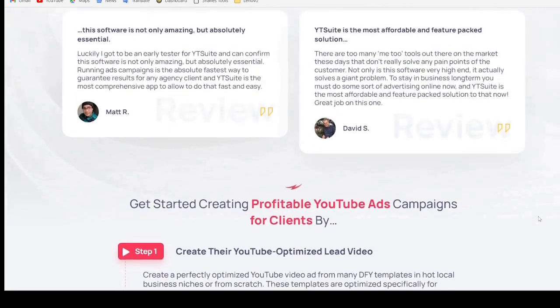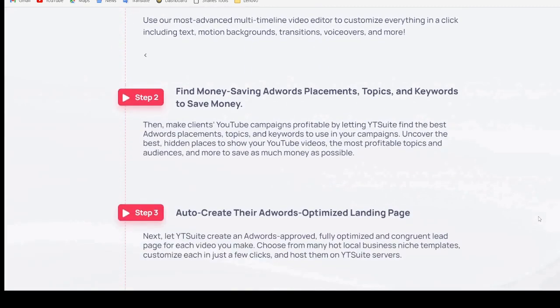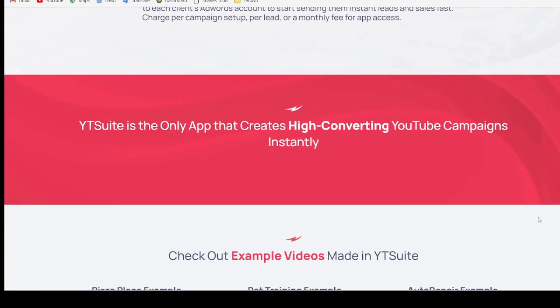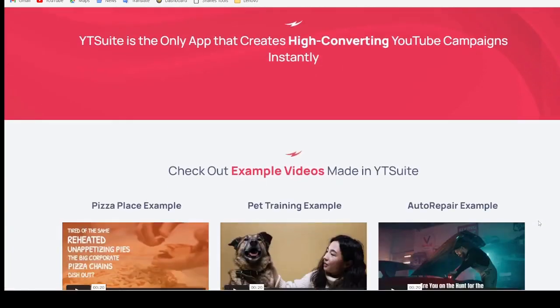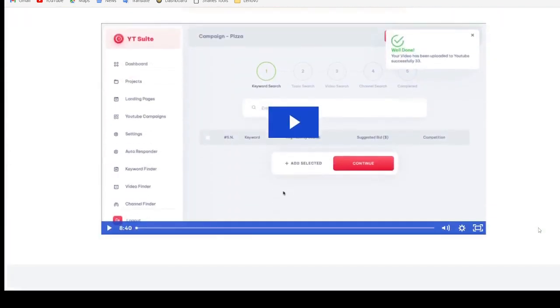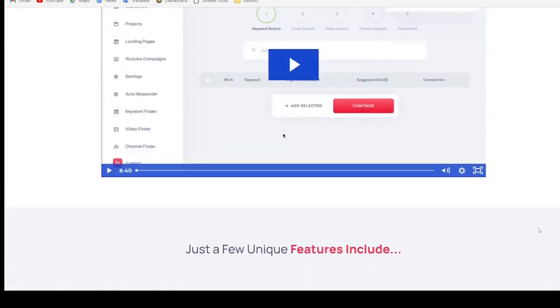YTSuite review. Exclusive features and benefits. Smart video creation engine. Create professional, high-converting videos from scratch or from carefully constructed templates for your video advertising campaigns. Drag and drop multi-timeline video editor. Point and click your way to exciting videos with this most advanced viral video creation software.